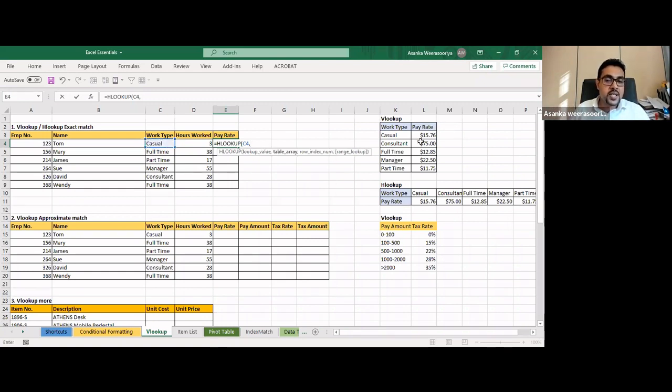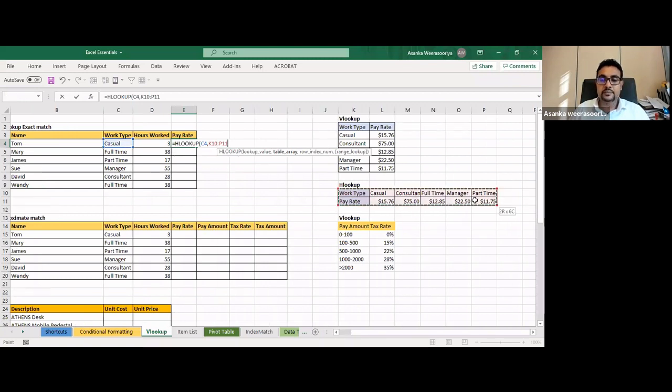Now I'm not going to search here. I'm going to search in this table. This is my horizontal table. But again, if I want to copy it down, this should be fixed. That's why I press the F4 function key and convert to absolute. Okay, then put the comma. Here is the row index number.